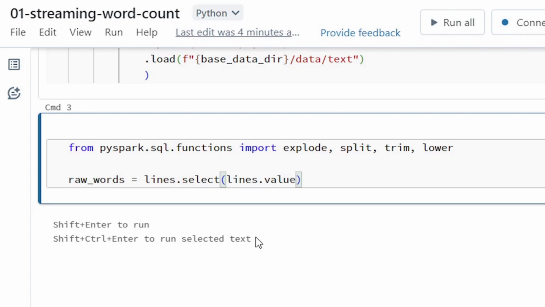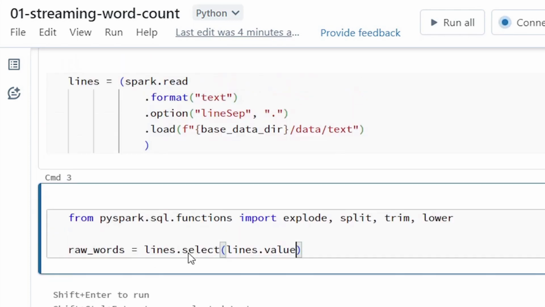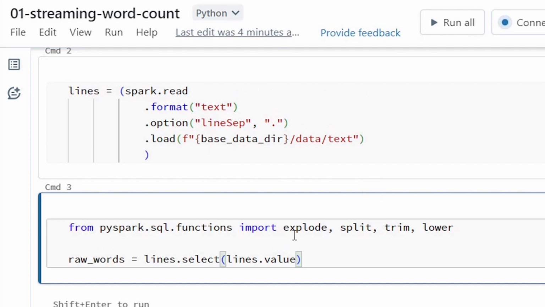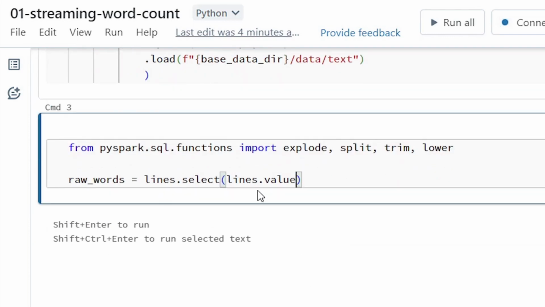So what I want to do, take the lines data frame, which is my lines read from the text file, and then select the value column. Value column is where each line is loaded. And what we want to do, we want to split the line by space into words. So let's do that. Right. So I'm splitting the lines by space to create an array of words.